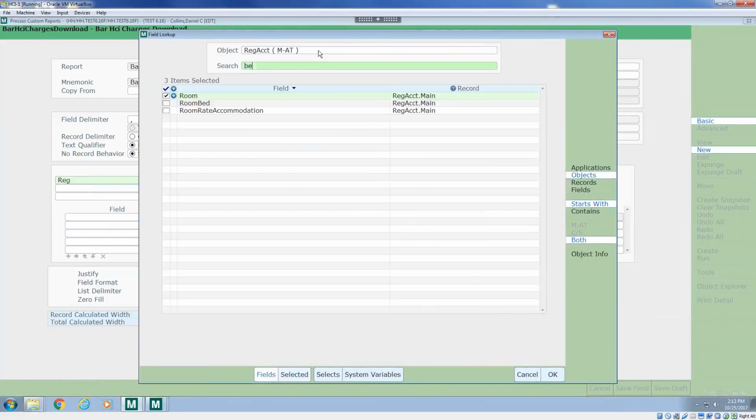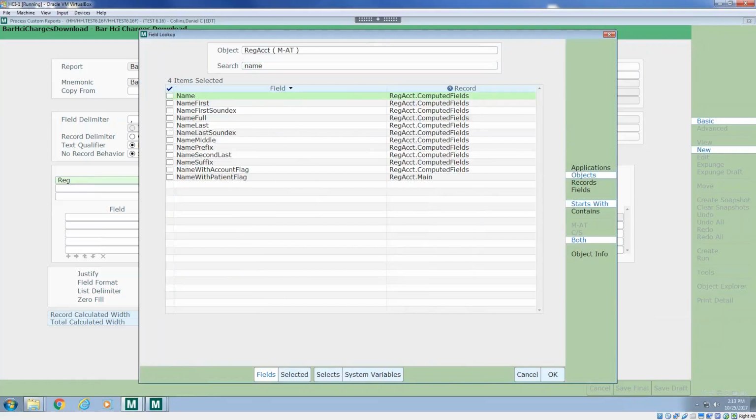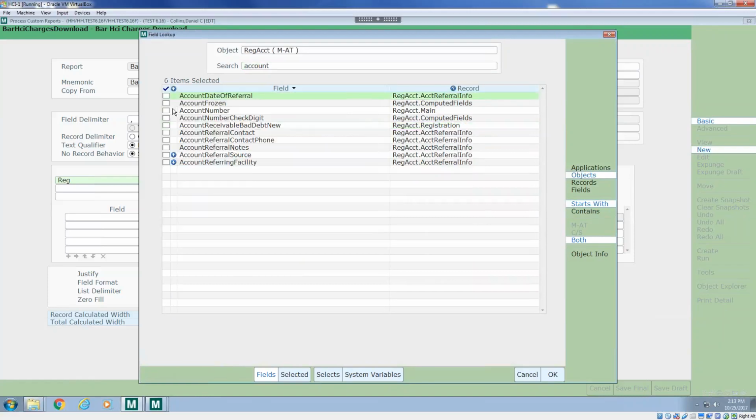I also want the patient's bed. I'm going to include the patient's bed. I want the patient's name, of course. And I am going to do a separate first name and separate last name column. So I want to do first name and separately last name. We're going to do the patient's account number. That's it for the registration fields.